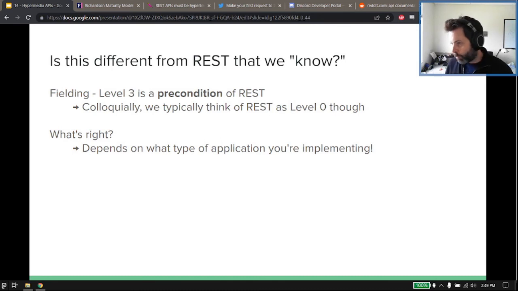Canonically and traditionally, REST is levels 0 through 2 for most people, and that's just colloquially what they call it. Depends on your environment, depends on you as a person, how you want to think of it. But again, look at these levels and look at the level of complexity we are adding in and look for what's appropriate to you.